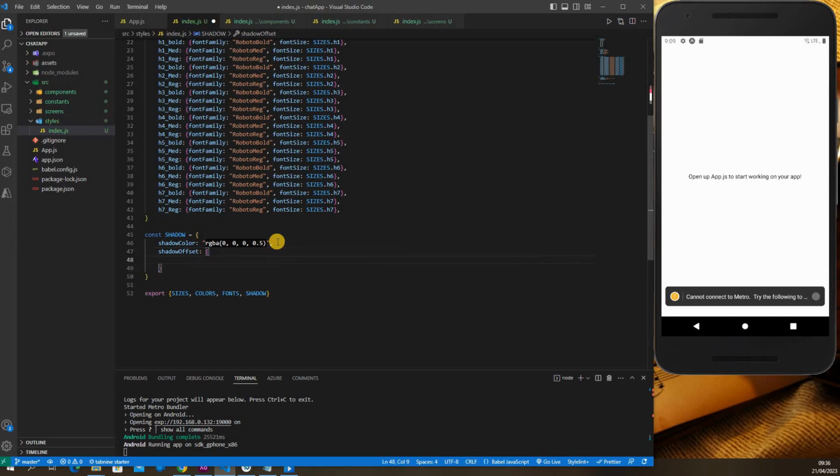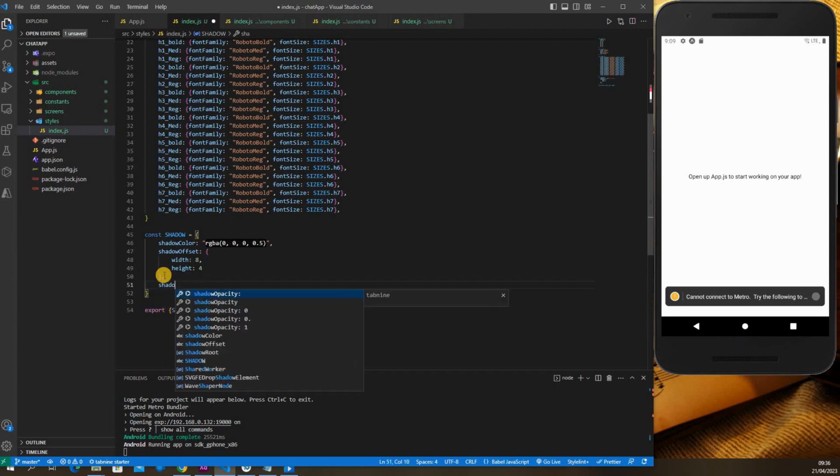And then we need a width. I'll play around with it, but for now I'll just say 8. And we also need the height, and I'll just say 4 for now. And then we have a shadow opacity. I'll say 1 because I already have a shadow color which is transparent here.